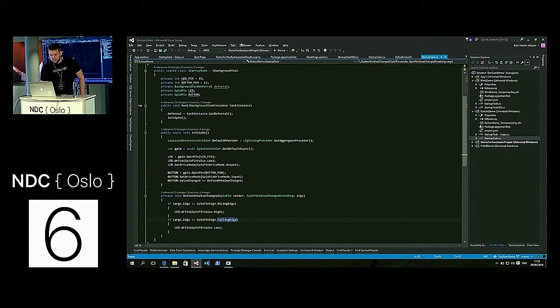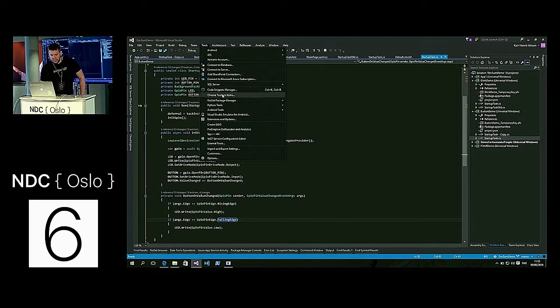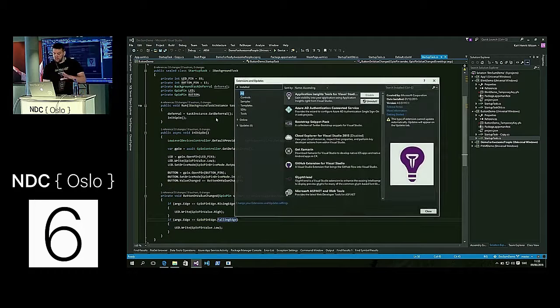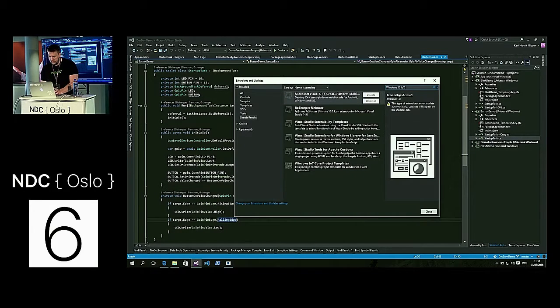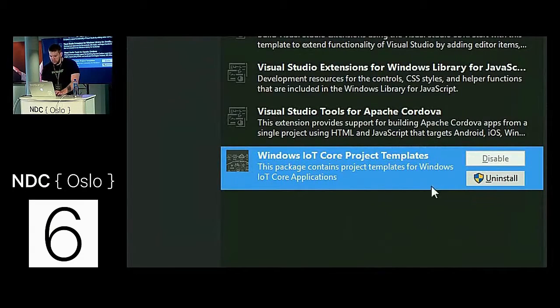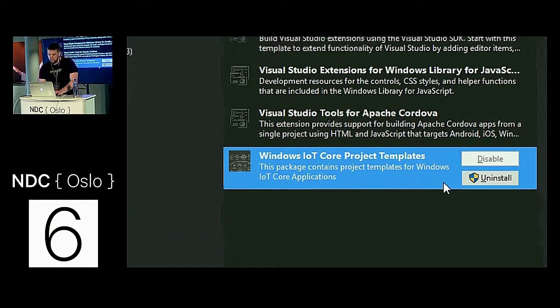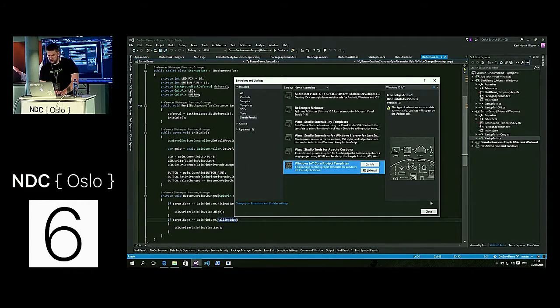Now, like I told you, you don't actually have that much to build. You only have regular Windows Universal apps to build for this. But I don't know why, you have to actually go through extensions and updates and install a package called Windows 10 IoT Core tooling. So here we go, Windows IoT Core product templates. Now, if you install this, you will get a whole barrage of new tools. Let me show you.